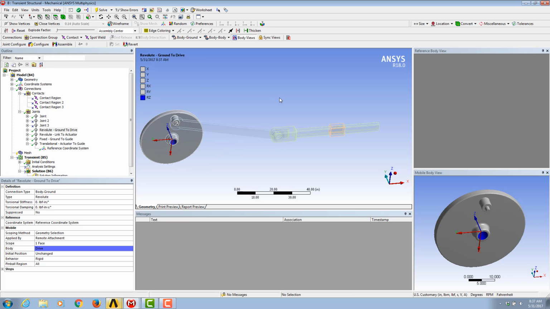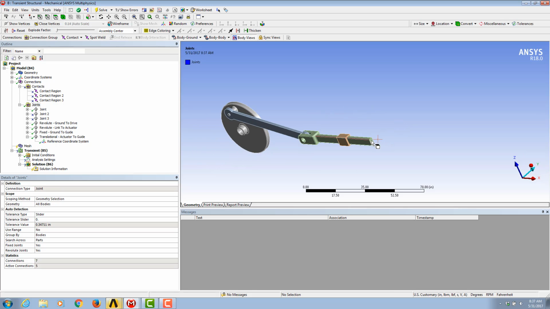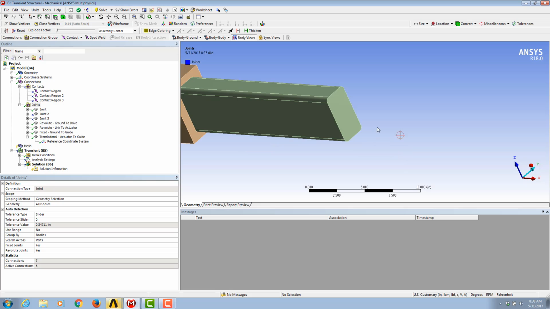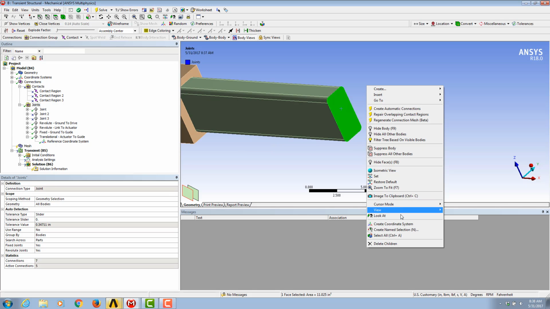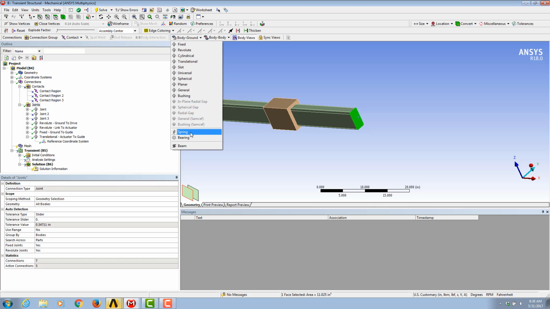As far as showing an interesting simulation, I'll go ahead and create a spring that's attached to this and is grounded out somewhere over here. So to simplify that, I can select this face, right mouse click and say create a coordinate system. And so next I'll select this face, do a body to ground, and then scroll down to spring.